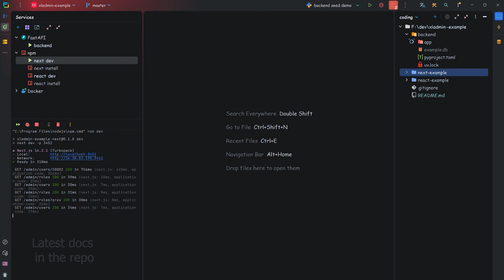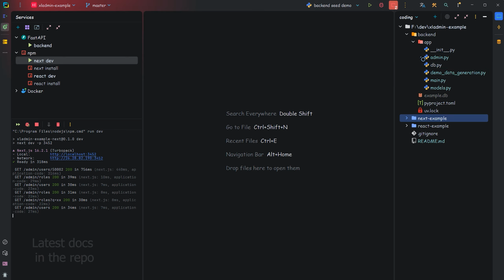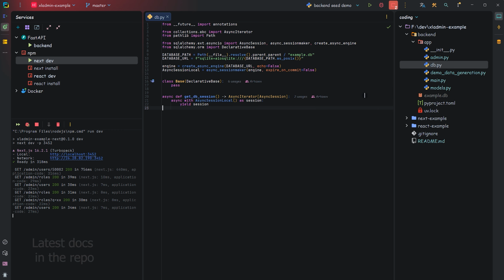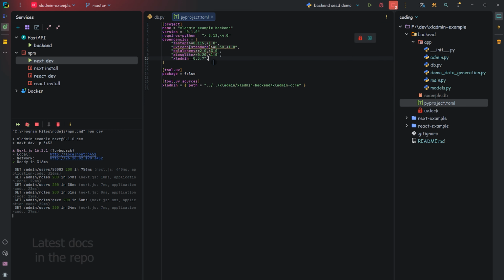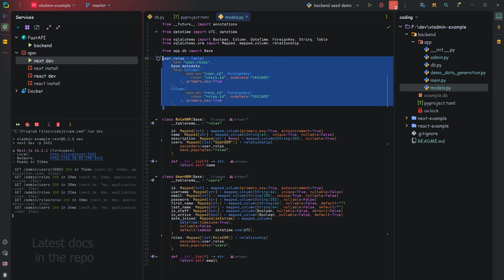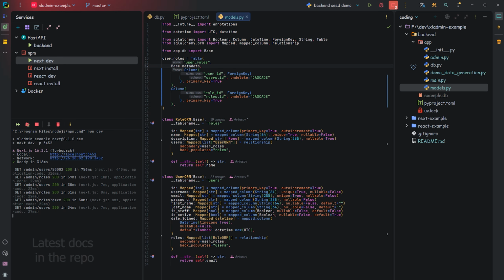Now let's see how this works for your projects. I have a minimal example project open. Everything here is intentionally simplified. The database is SQLite, and in dependencies we have our library, FastAPI, and SQLAlchemy. In the models file we have regular SQLAlchemy models, a user, a role, and the relation between them.